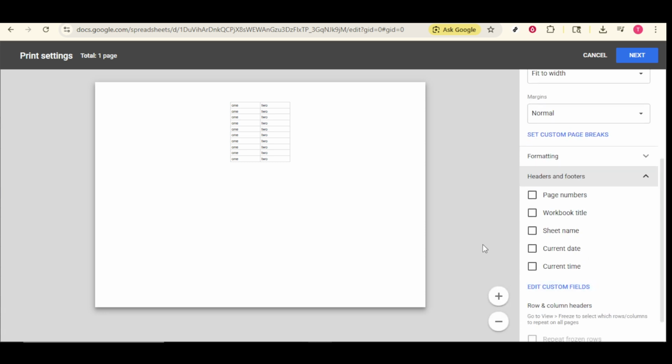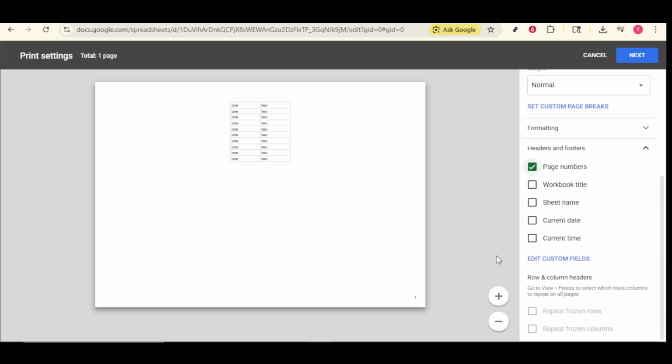Turn on page numbers by checking the box. As soon as you do, the preview will update, and in most cases you'll see a footer that reads Page 1 of X, automatically reflecting the current page and the total number of pages based on your print settings, margins, orientation, scaling, and page breaks.